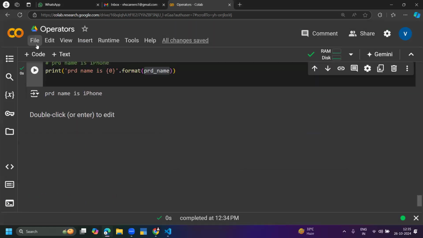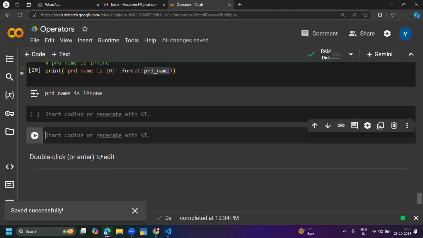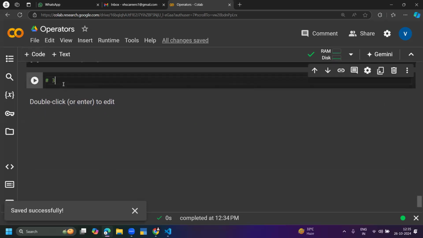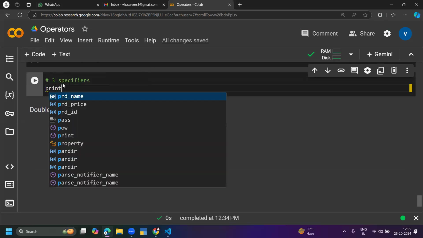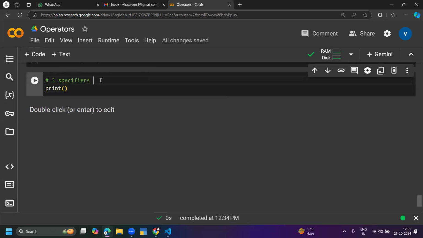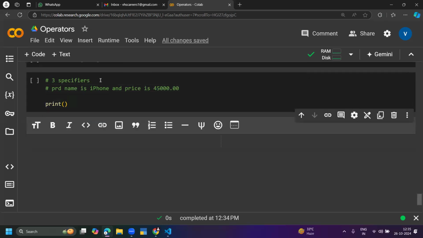Okay, this is one more way. There is one more way we can try to work out. So let me save that. The third process, the specifier process. Using specifiers. Okay, so the same thing I want to do. Print, my requirement is PRD name is iPhone, and price is 45,000. This is my requirement, but in one more way I'm doing it now.